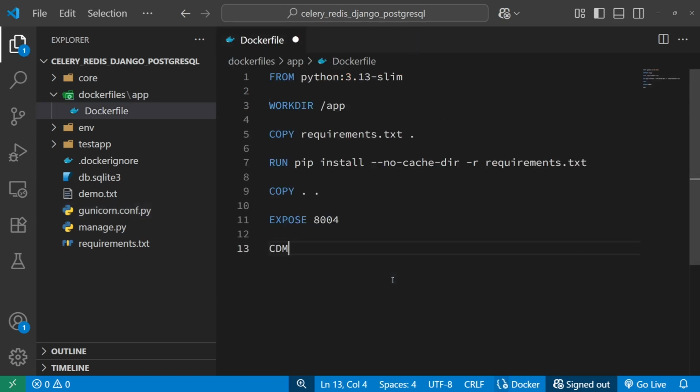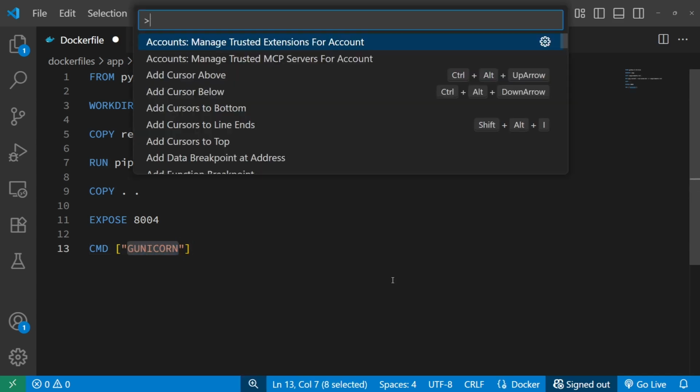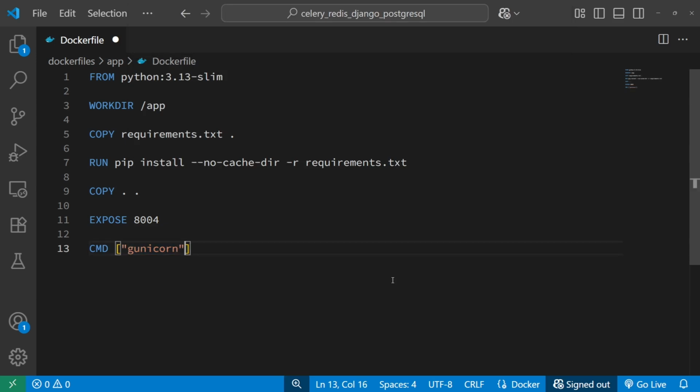So I'm going to be using the command, and this takes in an array of a command and its arguments. So this is going to be making use of Gunicorn. Let me put this in lowercase. So put this in lowercase with VS Code, and then I will point to the name of the app we want to run. In most cases, it's going to point to the WSGI.